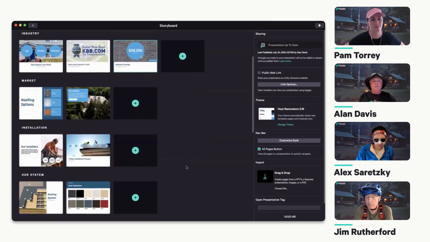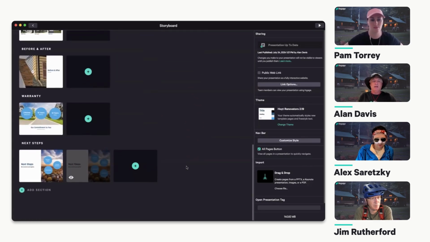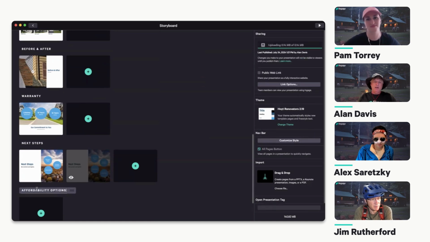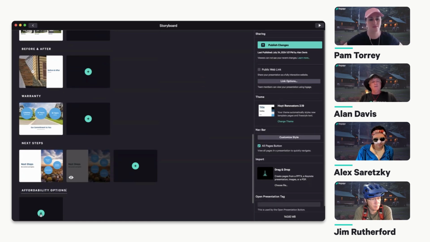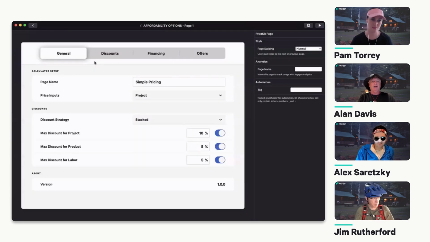So I'm going to go through, this is our typical, most often customers are doing something very similar to what we're seeing here, but eventually we're getting out to next steps. And this is where the calculator comes out, or the spreadsheet. We're going to add a new section here and call it our affordability options. And as Alex mentioned, I'm going to go use the template pack by clicking on the add page option here. And I'm going to go with a real simple example to start with here. We'll kind of build it out as we go forward a little bit. So I'm simply going to double click, add that page in there.